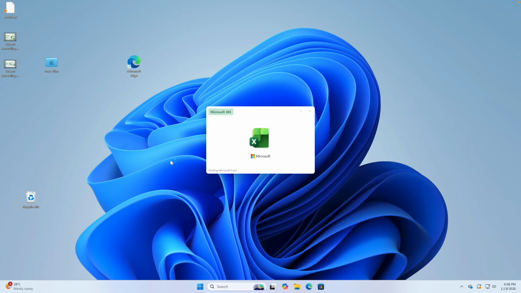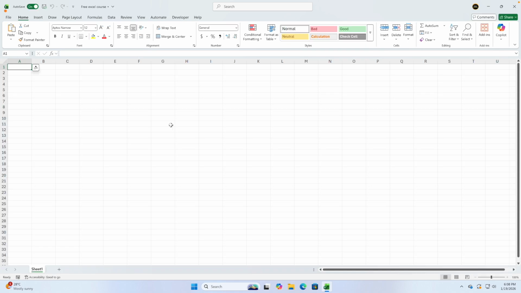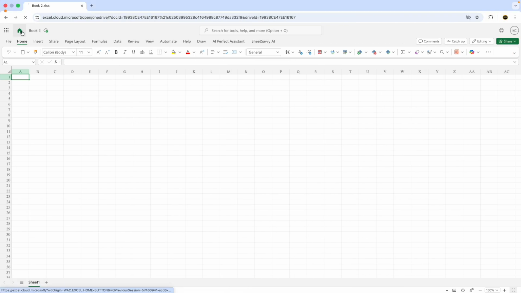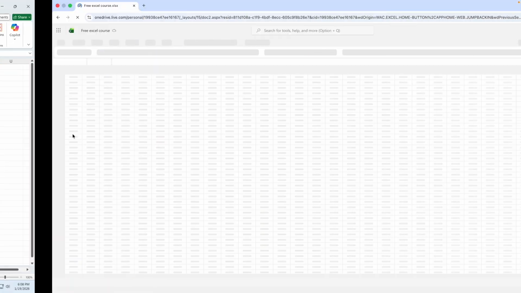Let's say I open Excel, here you can see free Excel course. Can you see this, right here? So I can now access this particular workbook on my other devices. Even in the web version you can get that free Excel course. You can see it's right over here. So you can see how cool that is.